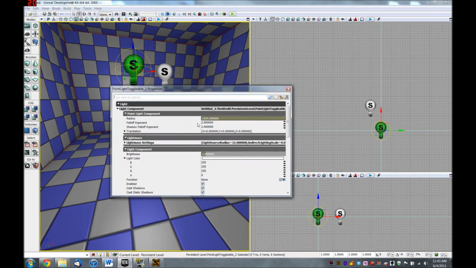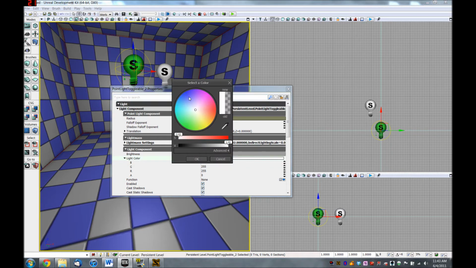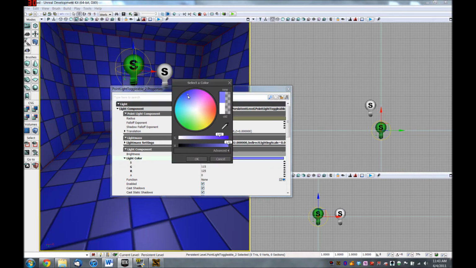So I'm going to hit F4 for its properties. I'm going to leave its brightness at 1, and I'm going to change its light color to something really obvious, like a dark blue.